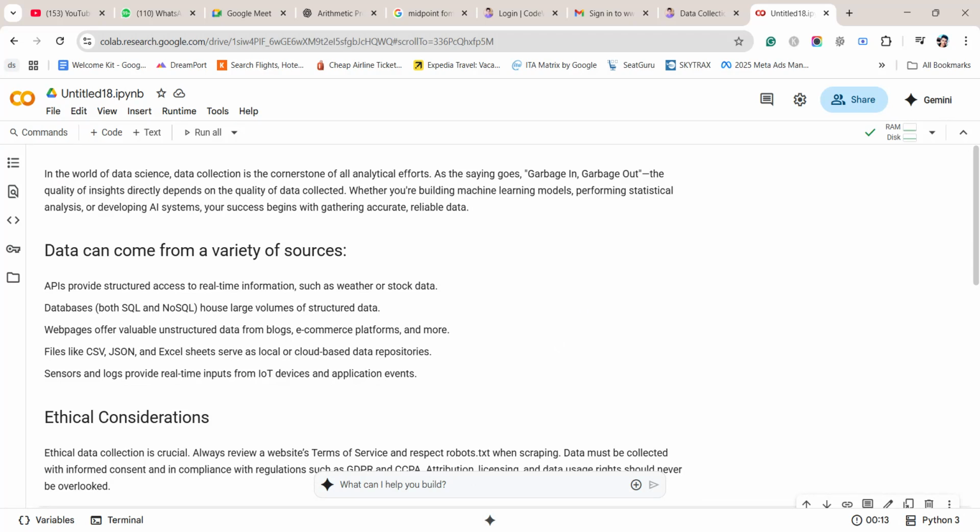In the world of data science, data collection is the cornerstone of the analytics effort. As the saying goes, garbage in, garbage out. The quality of insights comes directly from the quality of data collected. The better your data quality, the better answers you get. The poorer your data, the worse your answers. So it is very important to get quality data. Whether you are building machine learning models, performing statistical analysis, or developing a system, your success begins with gathering accurate and reliable data.